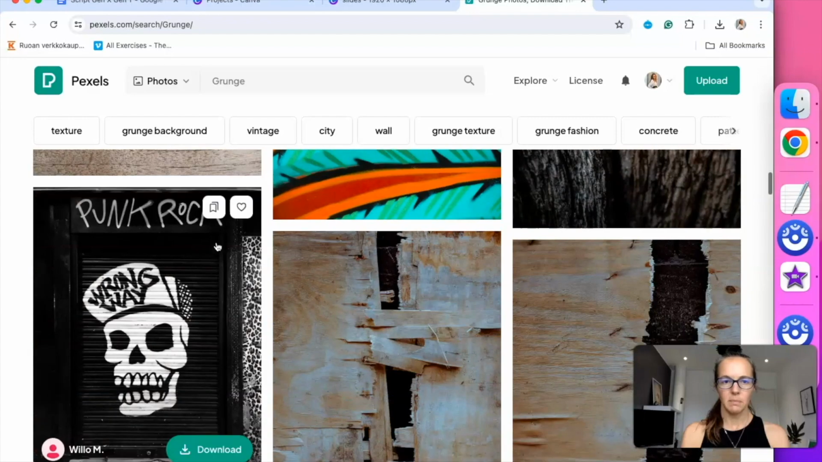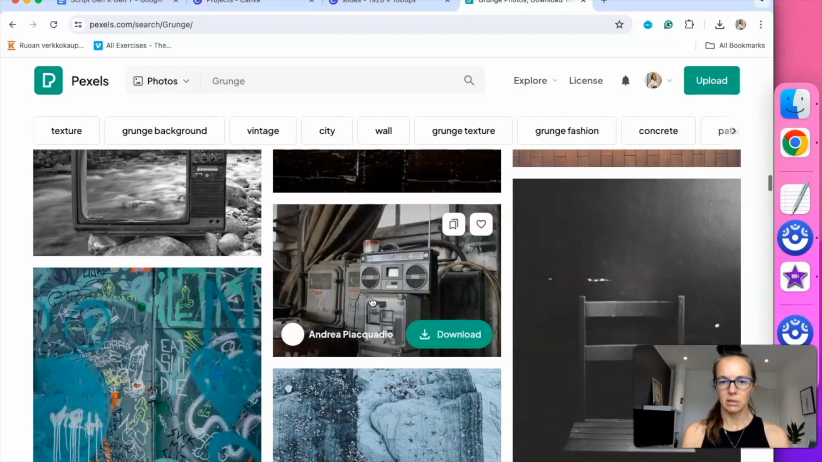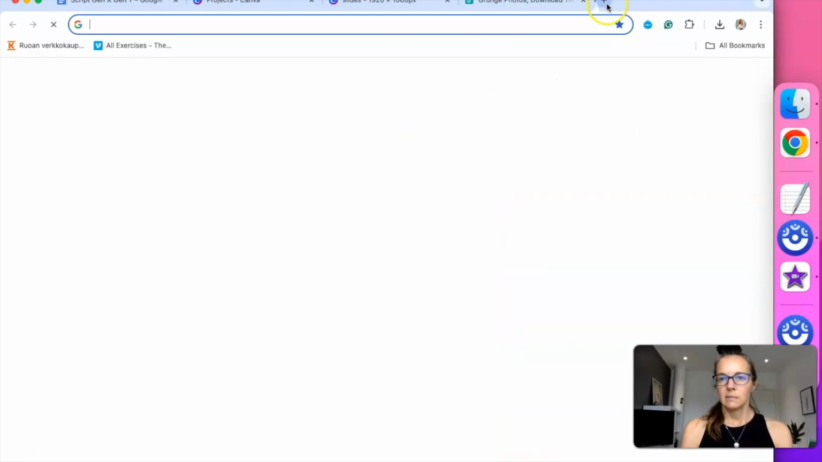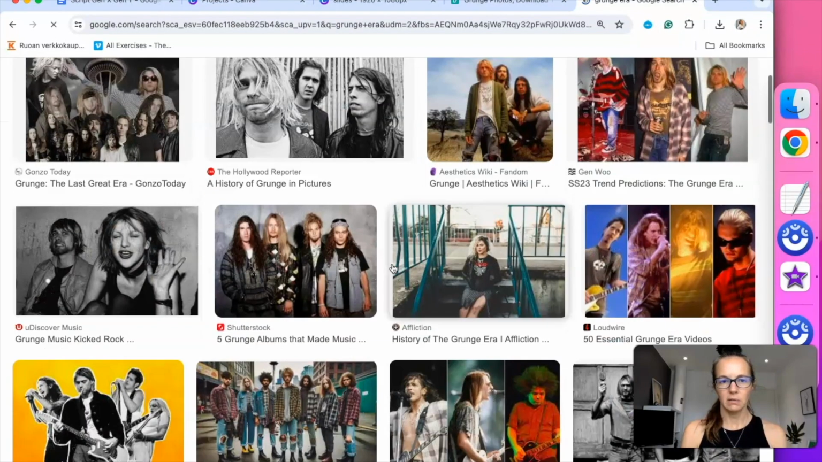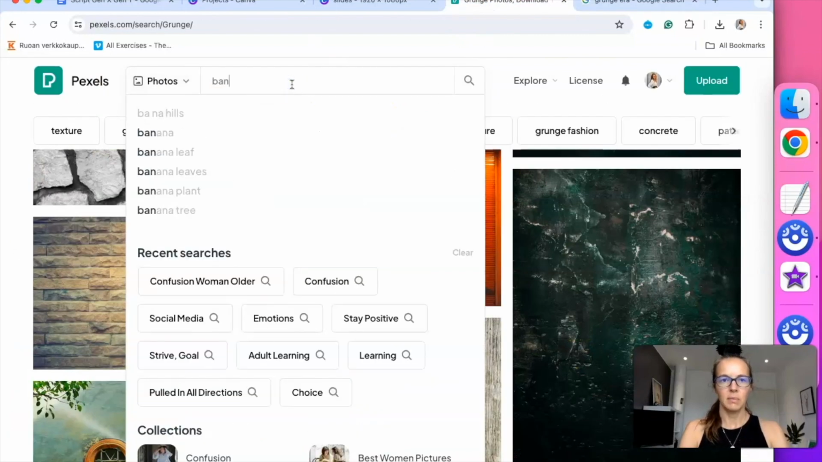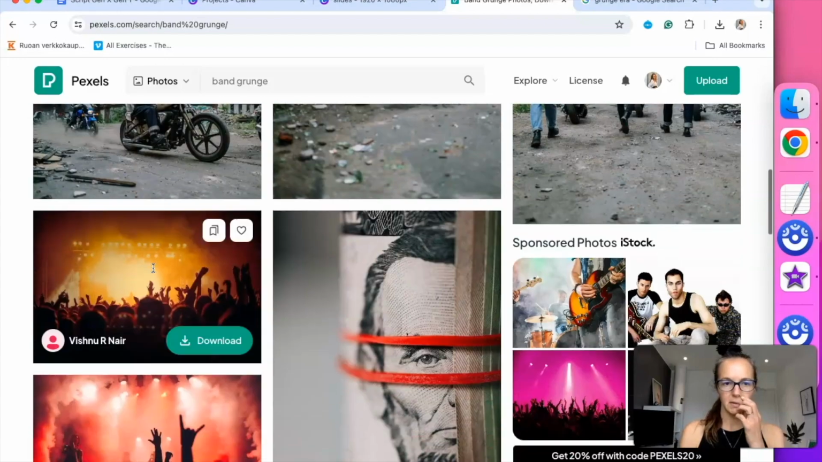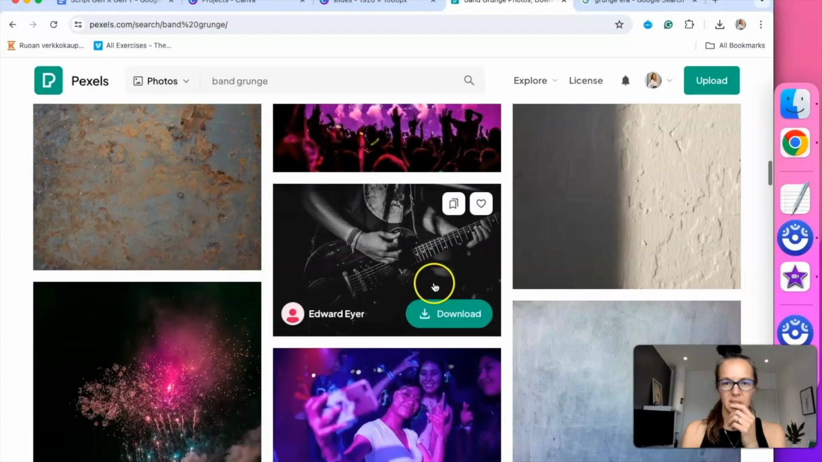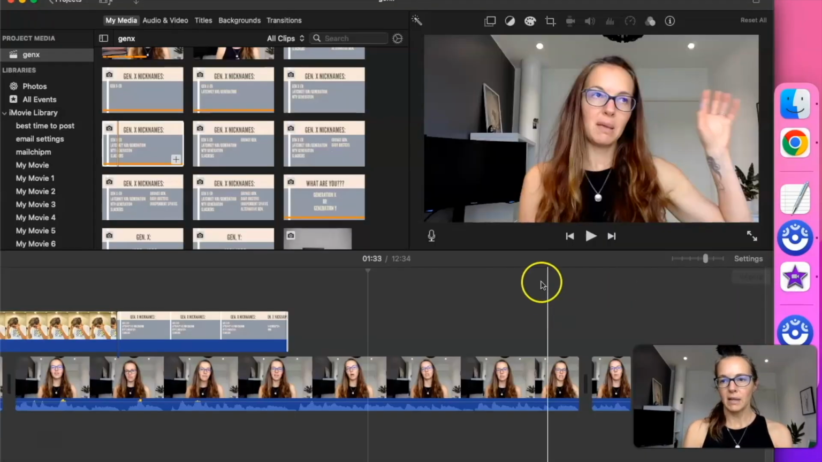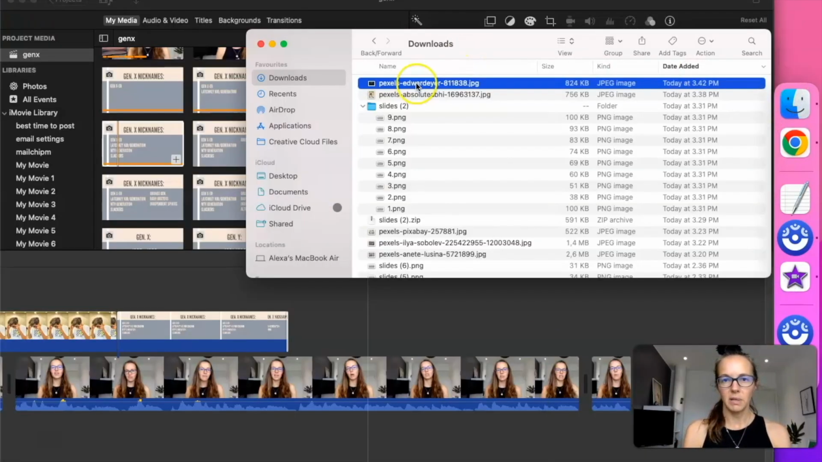Doesn't really describe grunge to me. Maybe this would be kind of grunge, but yeah, I would think it'd be more like bands. So maybe if I do a band photo, band grunge, not sure it's motorcycles so much I wouldn't say, but maybe something like this would be good. I'm going to put that in there. And I go back to iMovie and I can then drag this from my downloads into here.